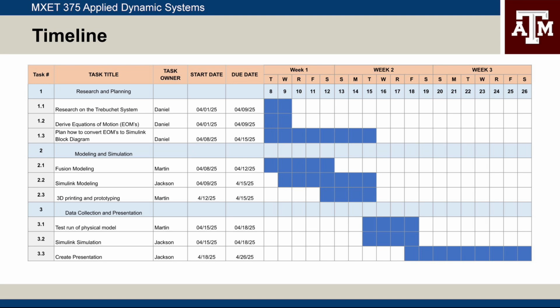The final phase is all about testing our model and analyzing our results. We'll run real-life tests with our trebuchet, and we'll be collecting data on the motion of the pouch and the counterweight using the position tracking app. This will give us real-time information on the position of the pouch and the counterweight. This experimental data will then be imported into Simulink, where we'll compare it to our simulation results to validate the model. If need be, this is where we'll fix any issues with our simulation or model to produce accurate results.